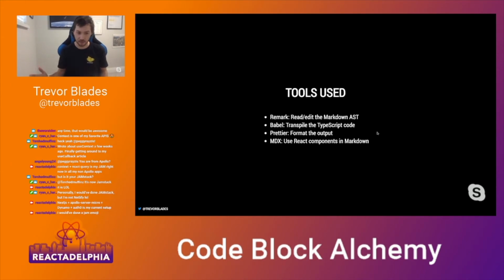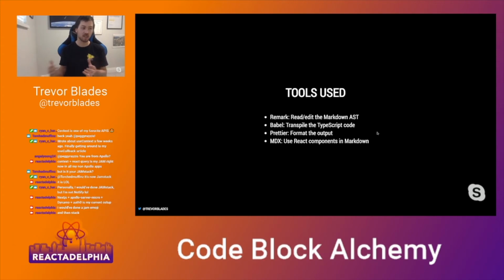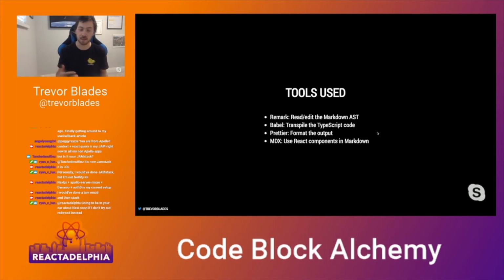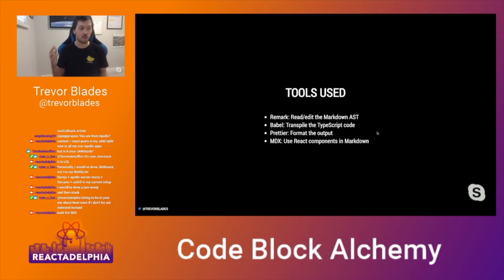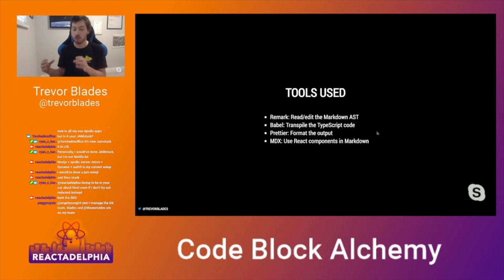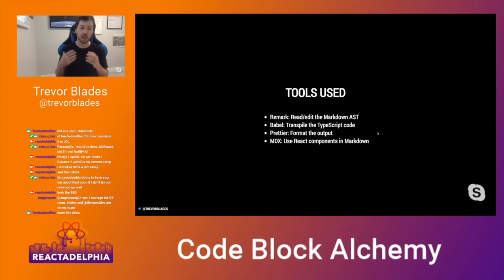So to recap, to accomplish this, I used a Remark plugin to read our Markdown AST and make edits to it. We used Babel to transpile TypeScript code and then run that outputted JavaScript through Prettier to fix all the formatting issues that might occur. Finally, I'm using MDX to take advantage of my multi-code block React component within a Markdown document. And that's pretty awesome.